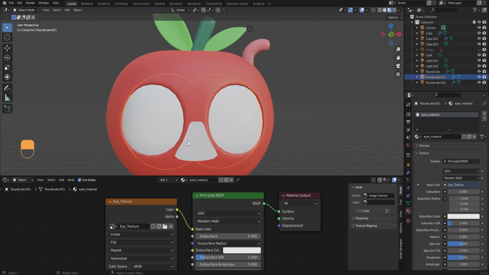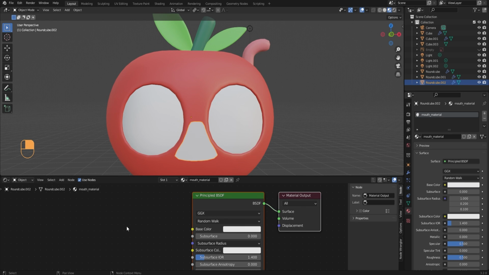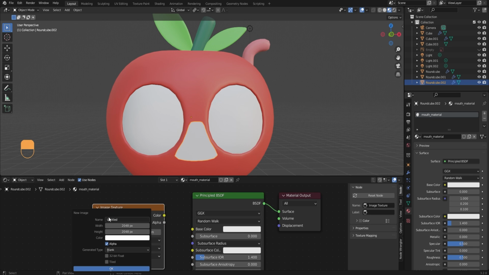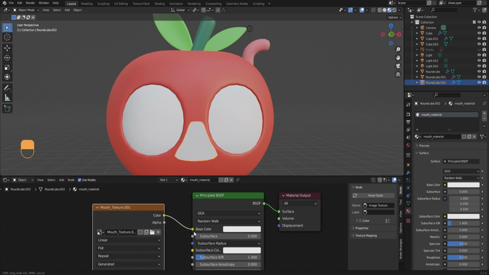We also want to attach an image texture to the mouth material. To do that, in object mode, select the mouth plane. Like we did before, in the shader editor, press Shift A and choose image texture. Click on New and name the mouth texture. Leave the settings as they are and then click OK. Attach the base color of this image texture to the principled shader. Okay, now we have textures attached to the eyes and the mouth.